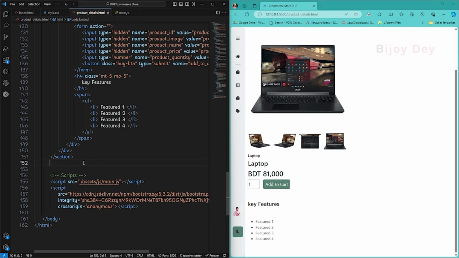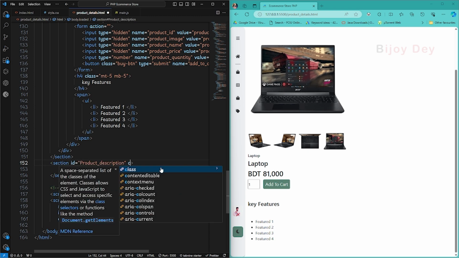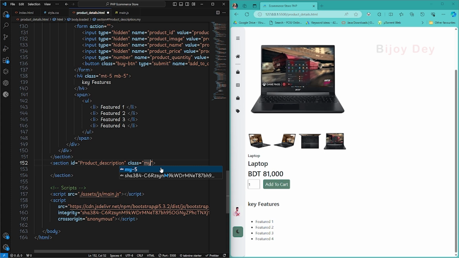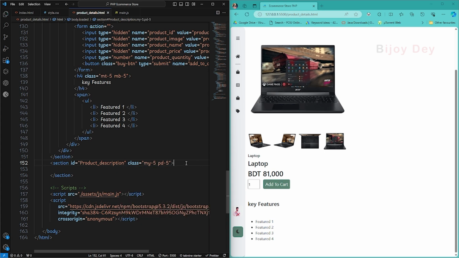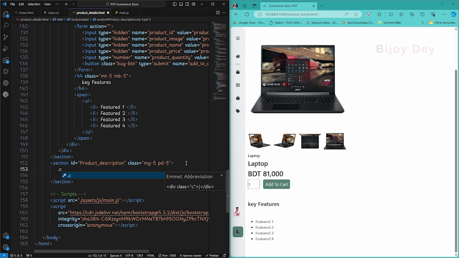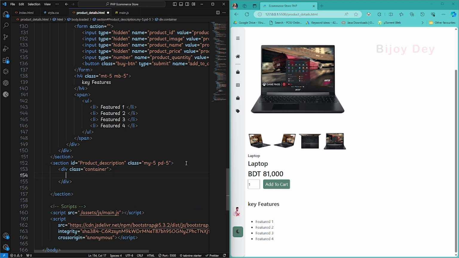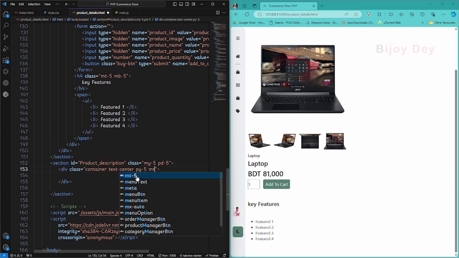So in the image description I will write a table. So product description, with my 5 and padding 5, and container. I have to add a new container. In this container, text center, and my 5, mt 5. Okay.